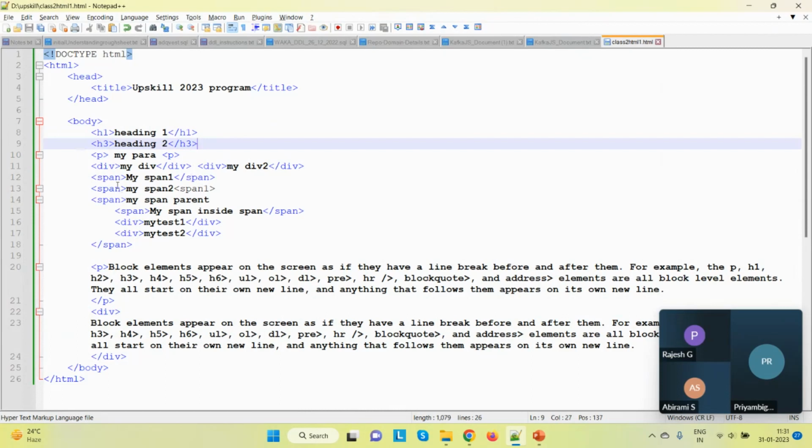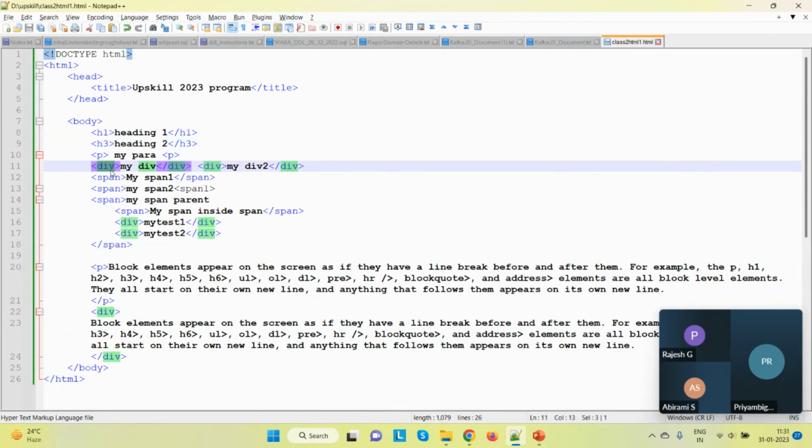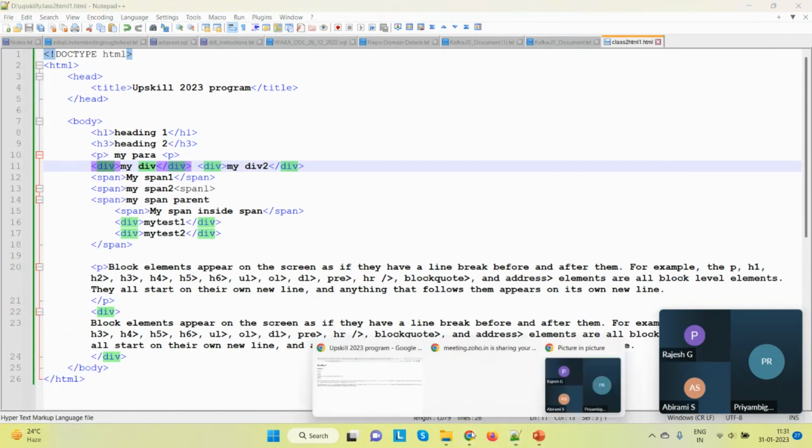Whereas div is a grouping candidate. That means within the div, we'll have a paragraph, we can have a header, we can have list candidates, unordered list, ordered list. All these are possible. Is this clear? Please confirm. Is this part clear to you?